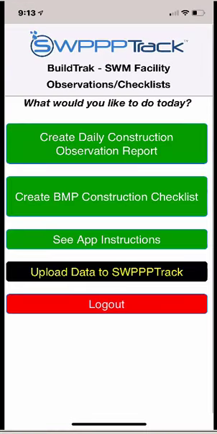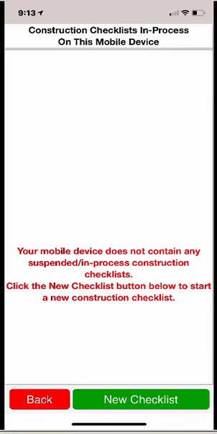Ideally, you want to work on your BMP construction checklist as construction occurs on the SWM facility. We'll go ahead and start by tapping the button, and you get the message that your mobile device does not contain any suspended or in-process construction checklists. So we'll click on the new checklist button down at the bottom.